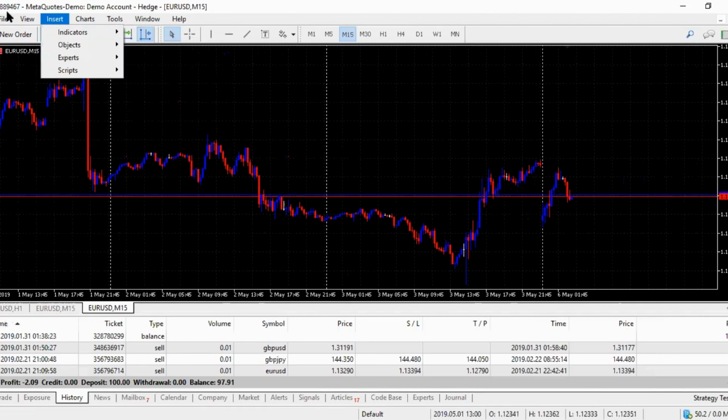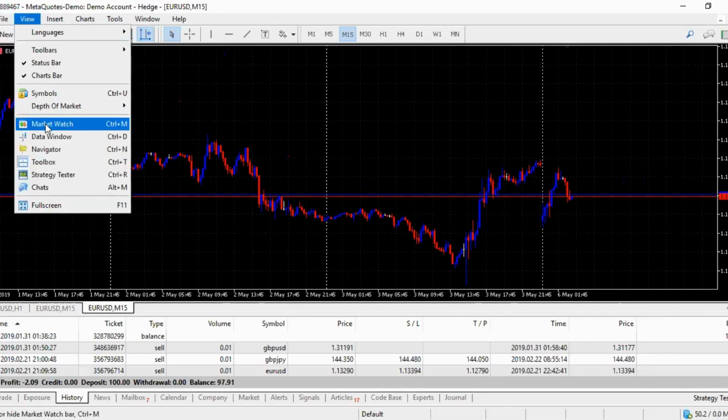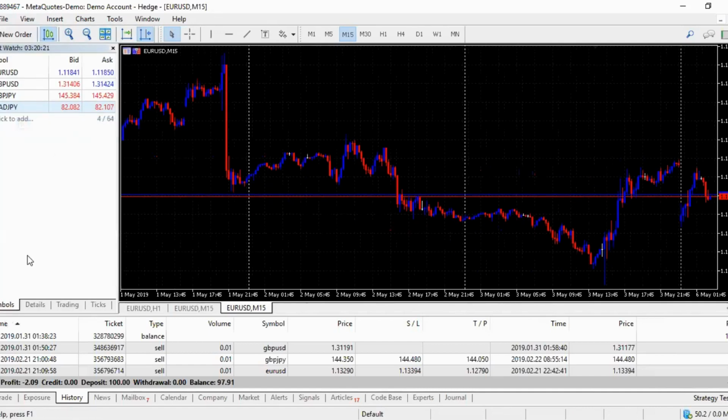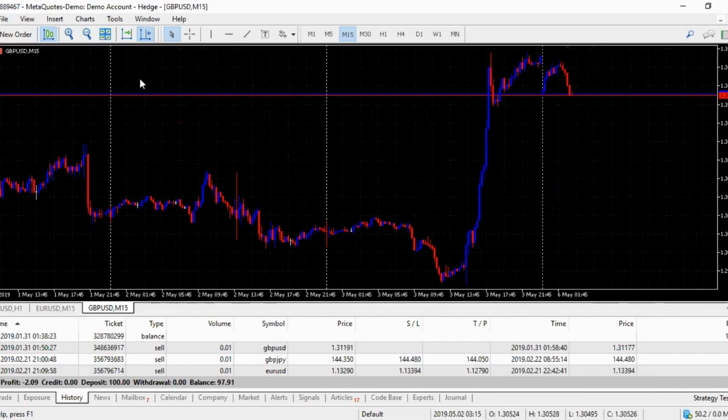Right, so let's go back to market watch. So we're going view, we're going market watch, right, and let's go to another pair. Right, so let's see how we can initiate a trade. So let's click on GBP USD and drag it here. All right, now I want to trade GBP USD because if for whatever reason I'm speculating that GBP USD is going to go down, right?